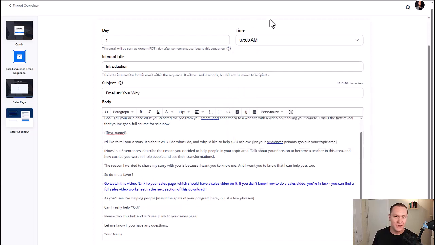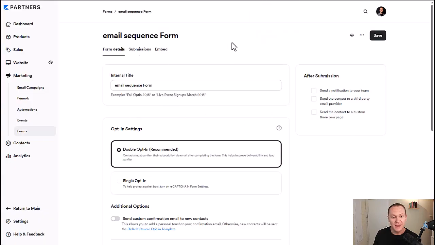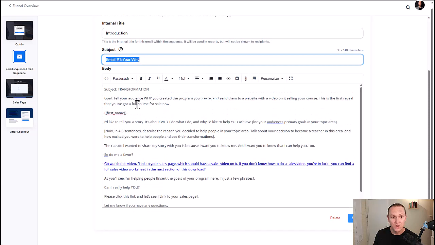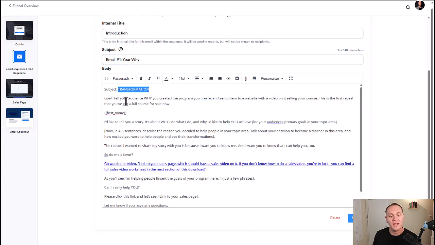You can automatically set this stuff too inside of the settings section. But now this is one day after they've opted in to our opt-in. So they opted in, found us online, whatever, and then they got their freebie gift. One day after that, we're going to send them the first email in our email sequence. So you can change out the subject line. Kajabi automatically gives you content that you can put in here, like the subject line transformation. I wouldn't do that.